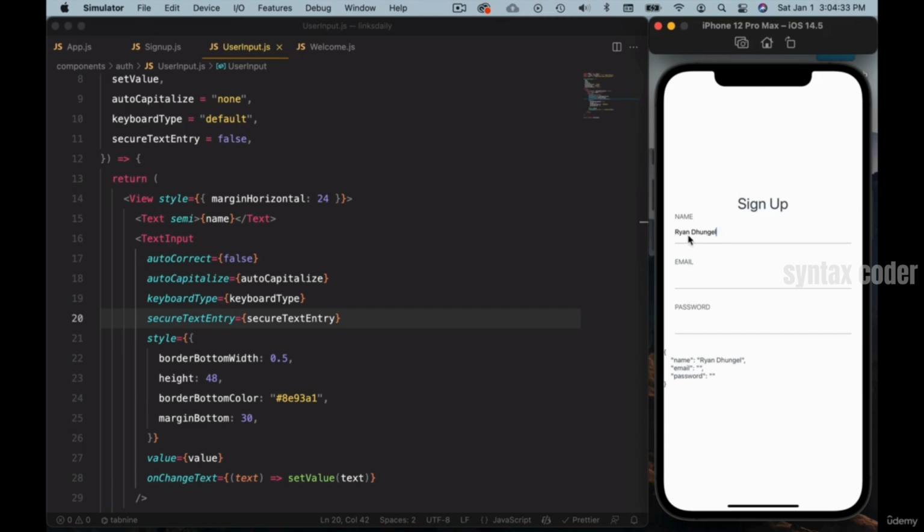Okay, now this is working. Each word's capitalized, so that's nice. Right, at gmail.com, and password, now you can see it is secure text entry. So that's great. We have customized the text input for the name, email, and password.